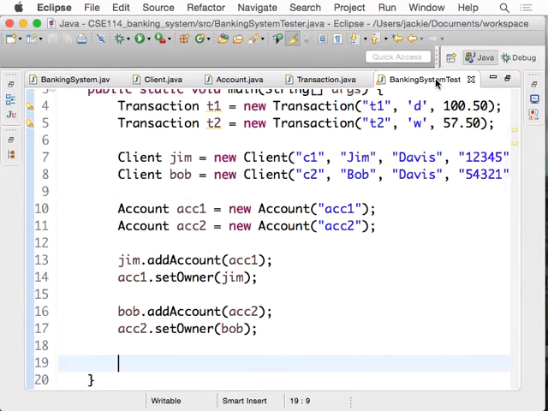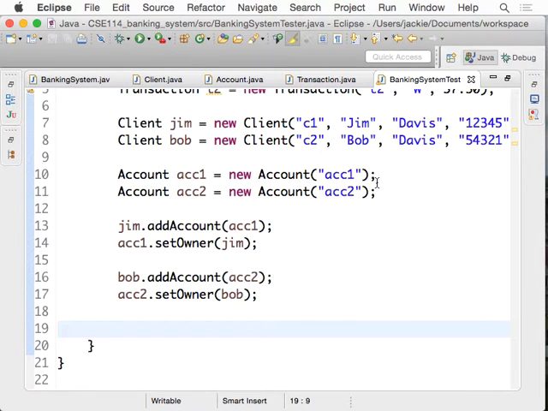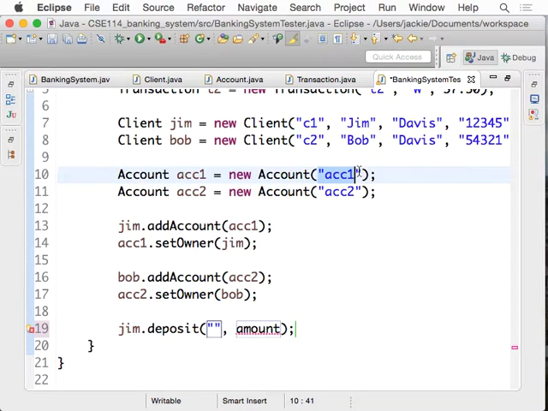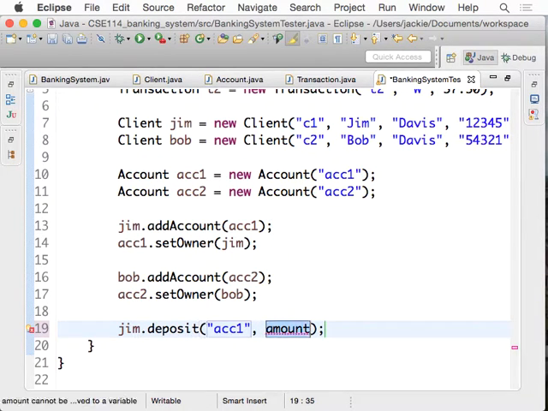Okay, go to the banking system tester here. So what about we do the following? We can say Jim.deposit. Because so far we only added ACC1 to Jim, and ACC1 has the account ID ACC1. So we have ACC1 here, and let's say we would like to deposit $200 into Jim's account. From the user's point of view, it's as easy as that. Just one single line.